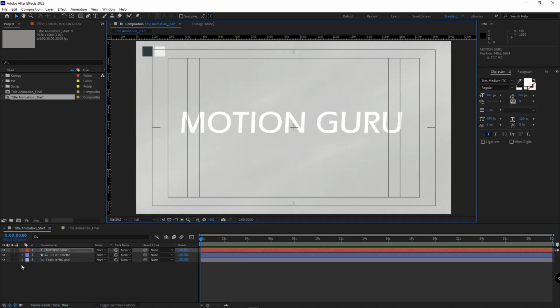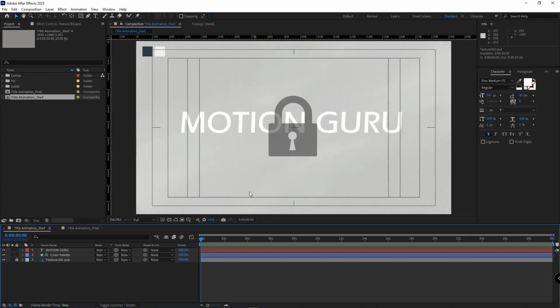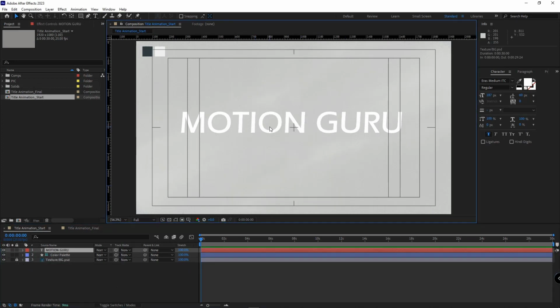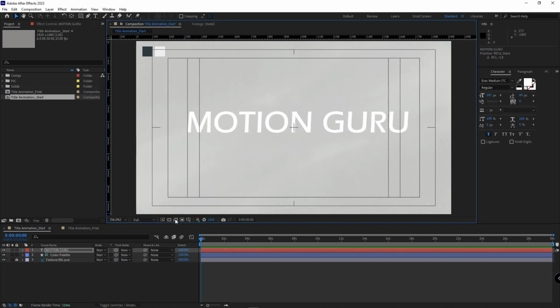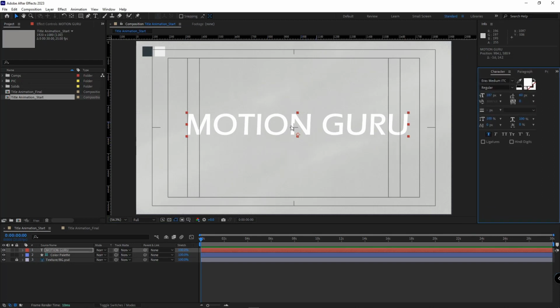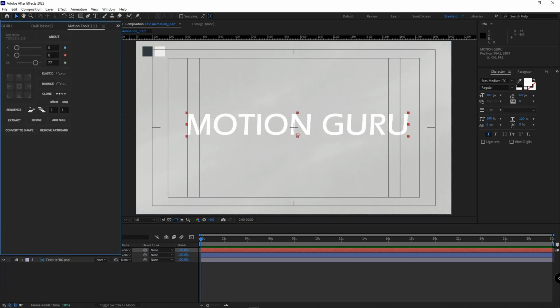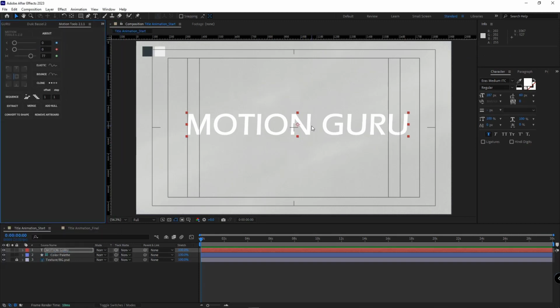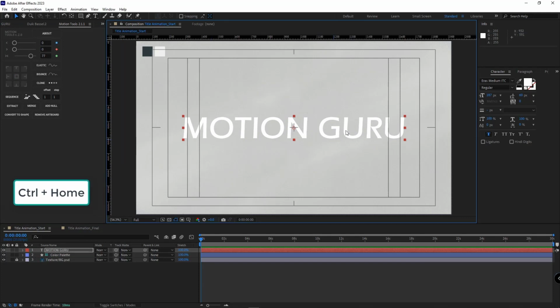After I'm done creating the text, I lock the background so it won't be selected. I select the text and enable this option so I can see the borders of the layer. I set the paragraph to the center and place the anchor point in the center. For that, I use the motion tools. And I hit Ctrl Home so it places in the center of the comp.